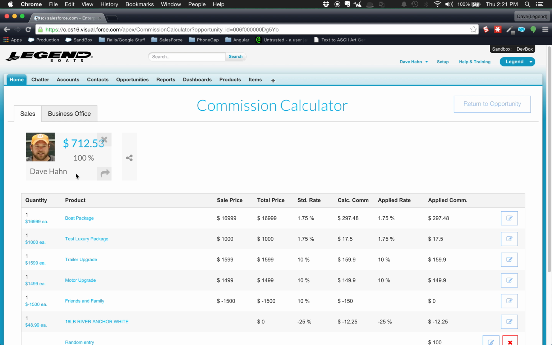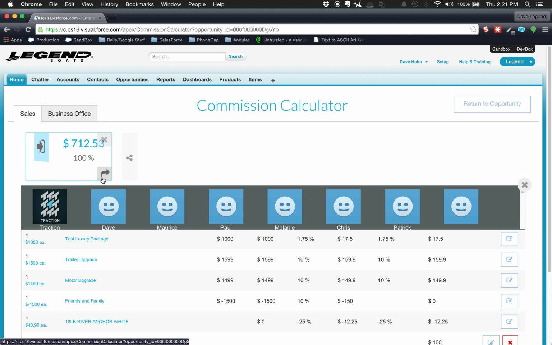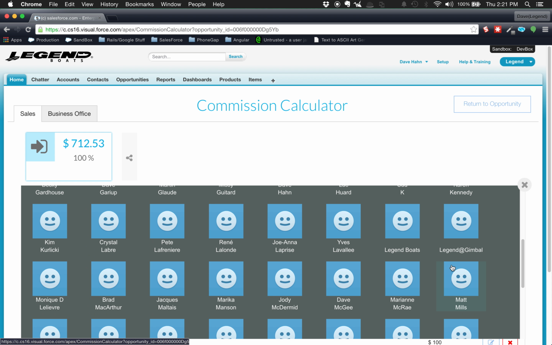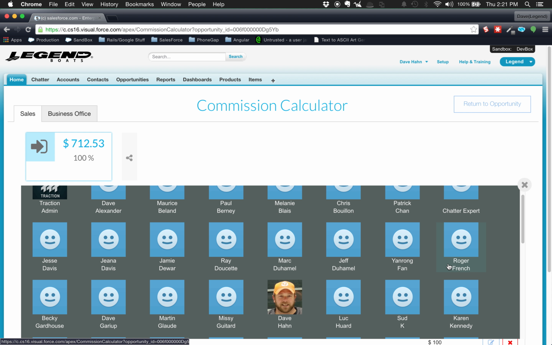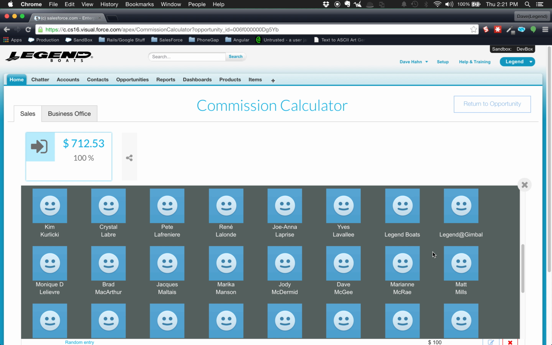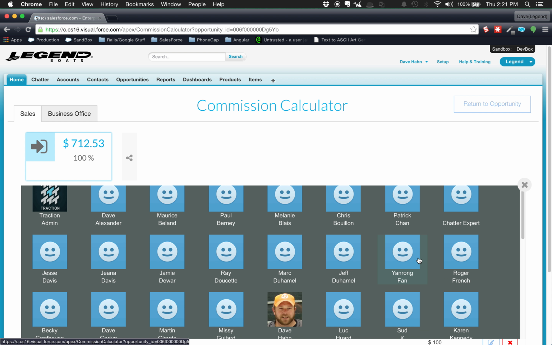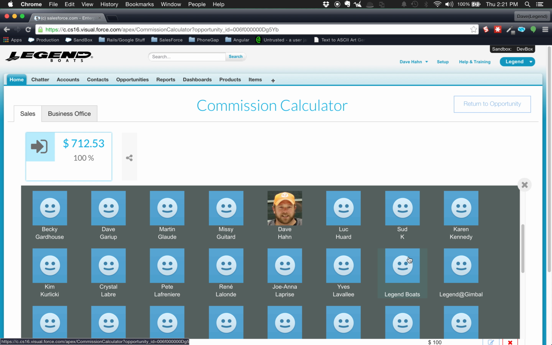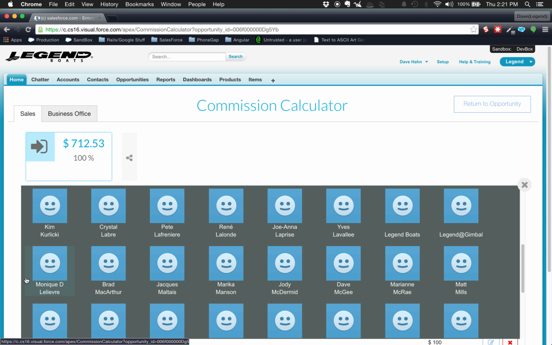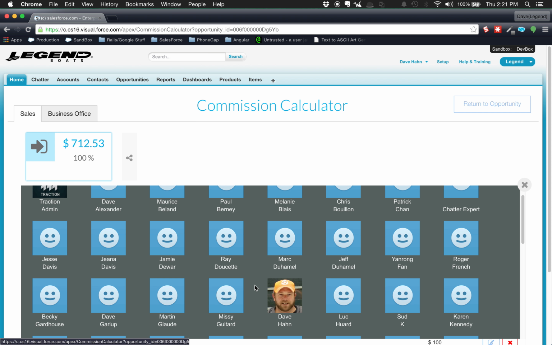So easily we can change this with this little arrow that pops up, and now we get a nice list of all of our users. You'll notice I'm the only one that has an image. Again, this is my sandbox, so I didn't bother uploading images for everybody. In the actual production org, the one you guys use, I'm almost positive everyone's uploaded images of some sort. So they'll all show up. Easy to pick because, well, we all know what everyone looks like.